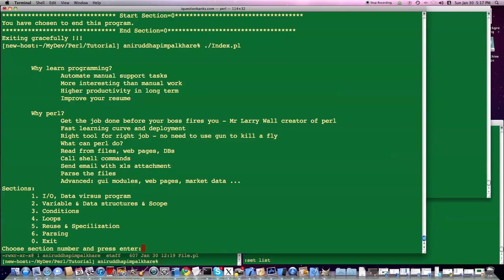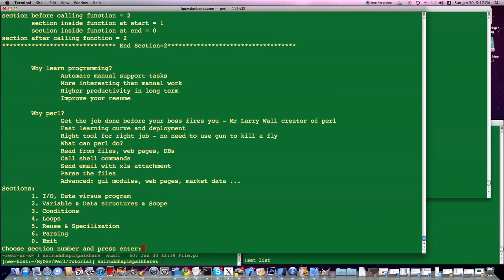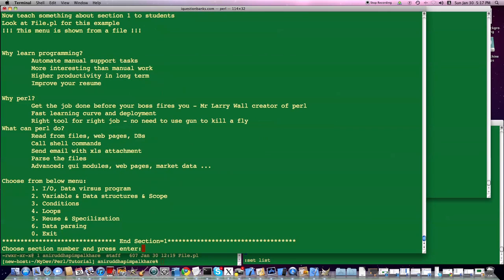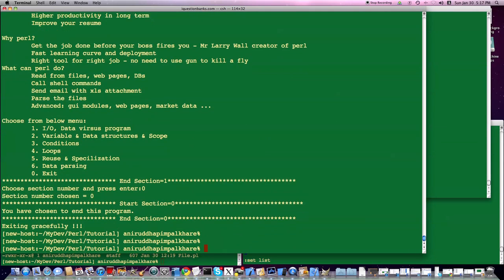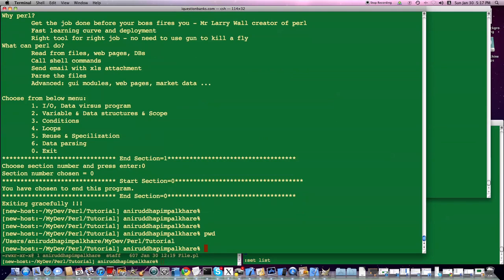Okay. Now the output of this index.pl also gives you what I'm going to cover, right? One is I'm going to teach you what is input, output, IO, what is data, what is versus program, and many other things, right? So here you see that the last line says choose section number and press enter, right? Now if you press 2 here, it gives you almost the same output as it gave before. Again, if you press 1, it gives the same output as it gave before. But if you press 0, then this program comes back out to the prompt, right?